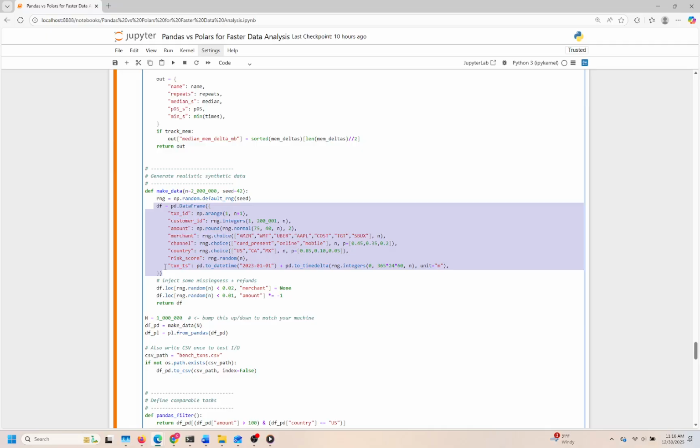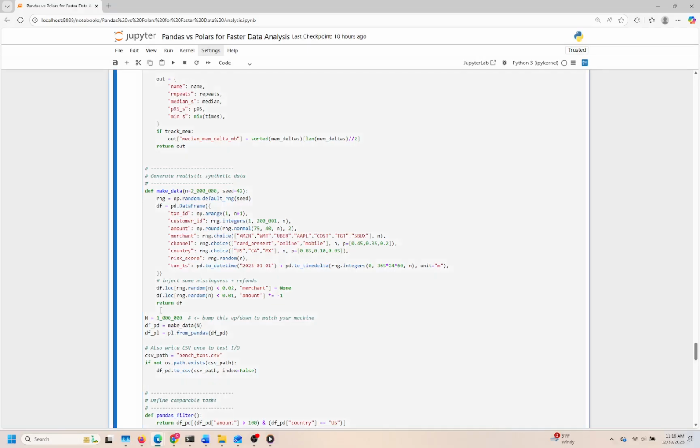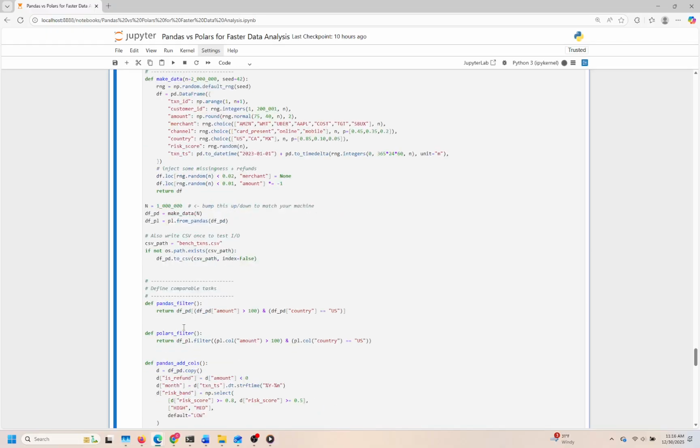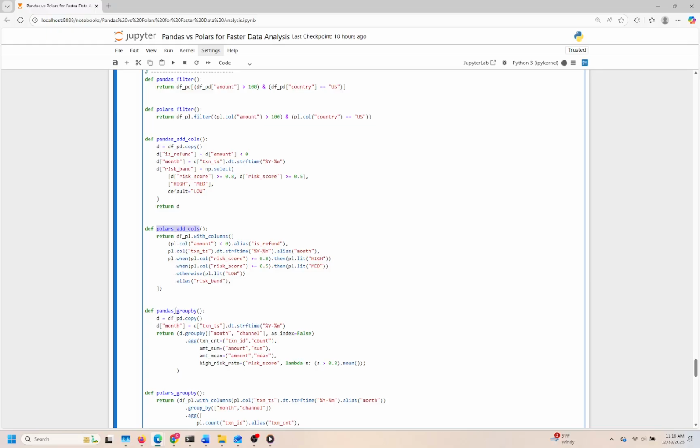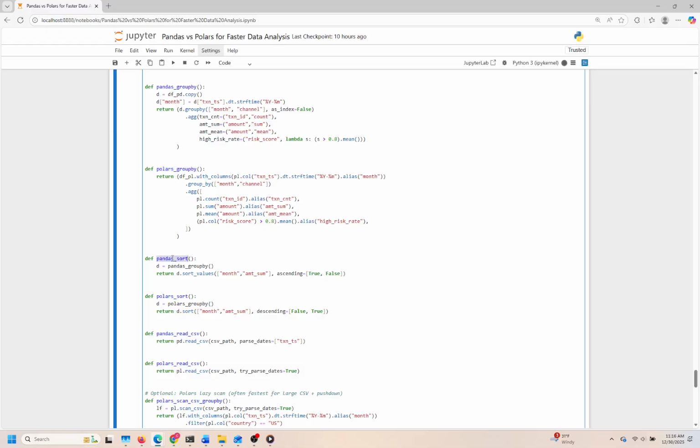Once the dataset has been established, we define the key operations that will serve as the basis for our comparison. These operations include filtering records based on specific criteria, adding new columns to enrich the dataset, grouping data to summarize key insights, sorting records for better organization, and even reading from CSV files to simulate real-world data import scenarios. Each operation is effectively a task that tests the library's capabilities, allowing us to observe their strengths and weaknesses.